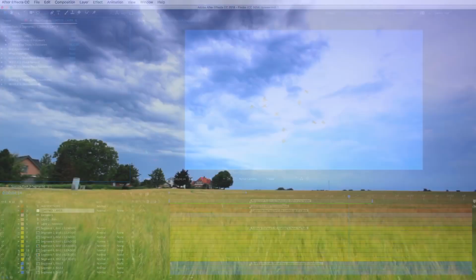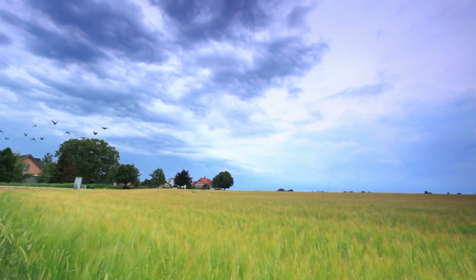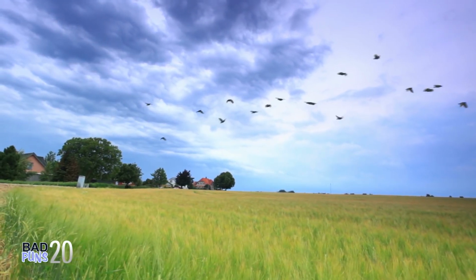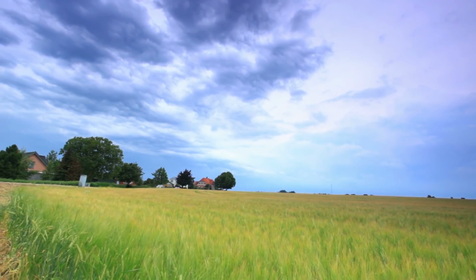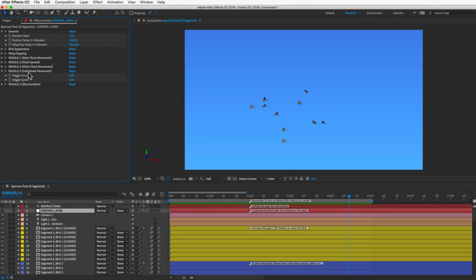So with this animation I made, if you have an eagle eye, you can see the birds are constantly moving up and down. Wiggle 4 individual movements is perhaps the most important of all the wiggles. It adds a random wiggle to each individual bird, and this one works in 3 dimensions. I usually set the amount to something high like 300 and the speed to something low like 0.3.